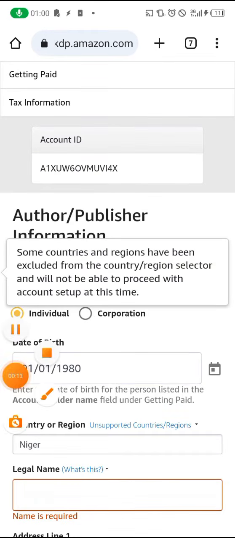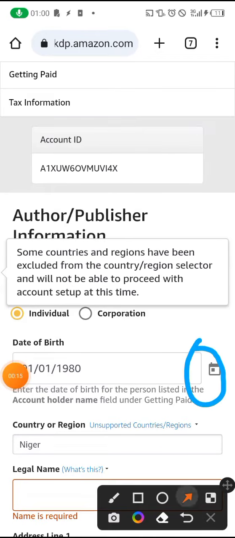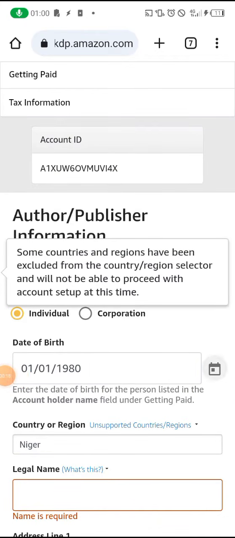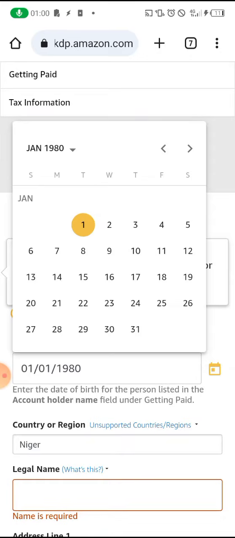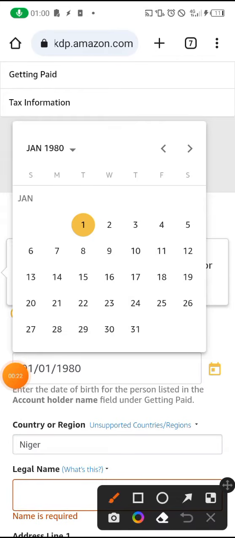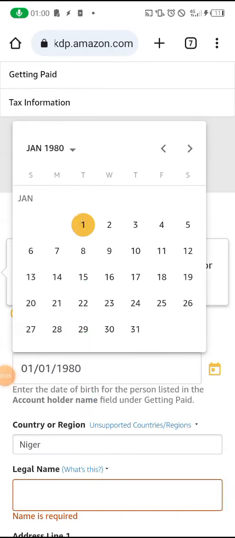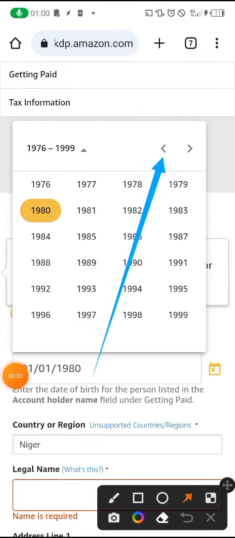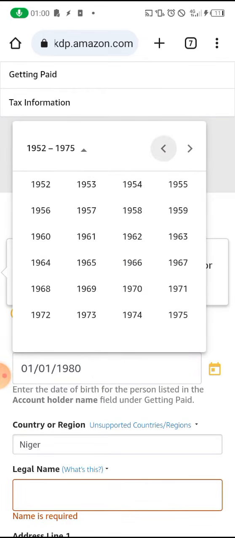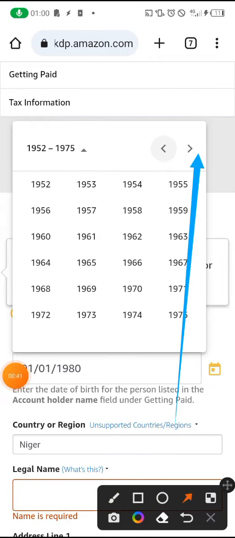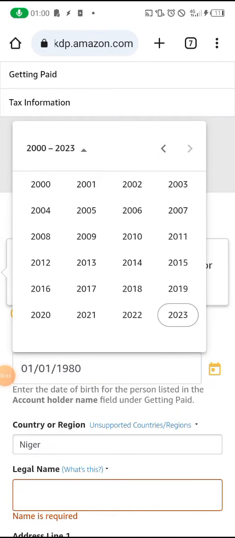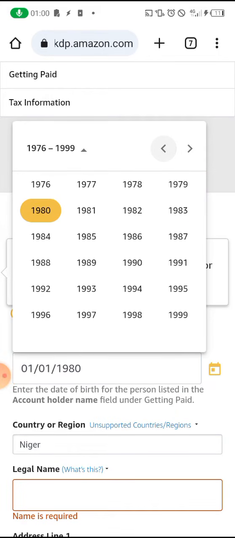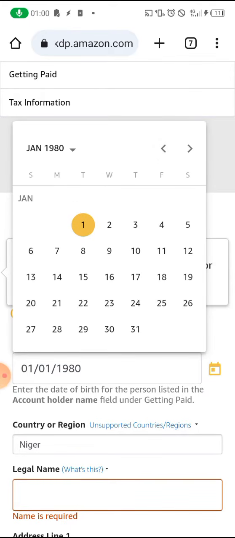Now your date of birth, I want you to click on this icon here close to it, look at it. Now you click it, you pick your date of birth, so you just drop down this icon. So if your date of birth is not here, what you do is you click on this link and it will take you backward. If your date of birth is not at this point, you can click here, it will take you forward. So whichever one your date of birth is. For the purpose of this video, I'm not going to be using his correct date of birth.